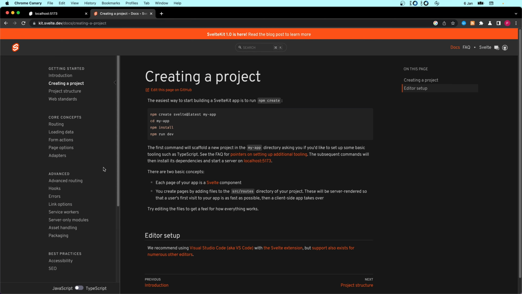Okay, our first step is to create a new SvelteKit project. I've opened the SvelteKit documentation. You can visit it yourself on kit.svelte.dev. And under creating project, we get this command here, npm create svelte@latest my-app, and this actually creates a new SvelteKit project. So let's do it.